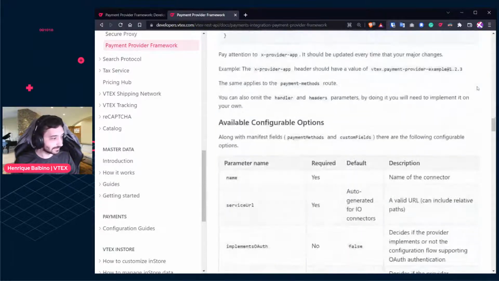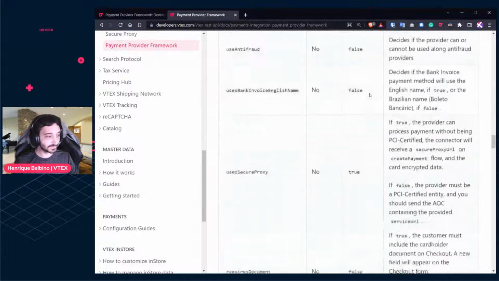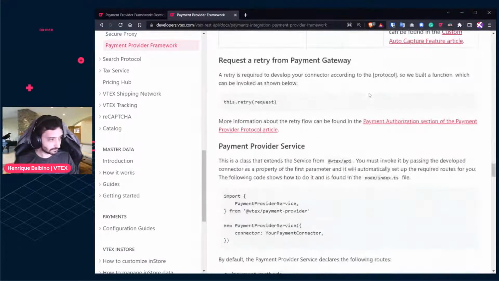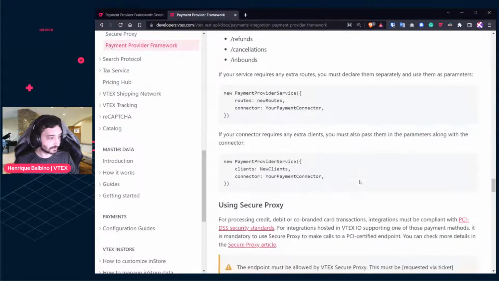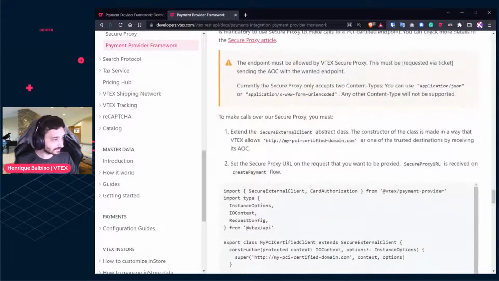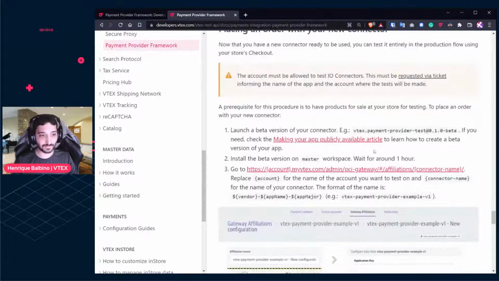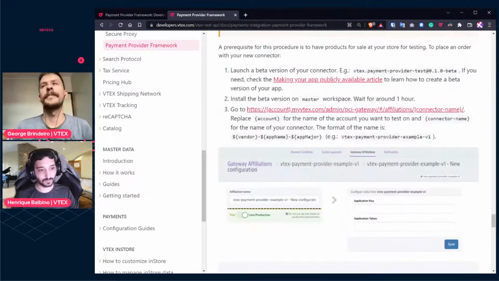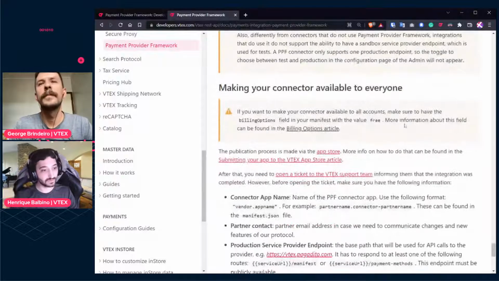And here we also have all the available options for your connector. And here we have all the available endpoints of the protocol. Also, how to use the secret proxy that I will talk about in a bit. And here we have the steps on how to test your connector in a store and how to make it available to everyone in all the stores.